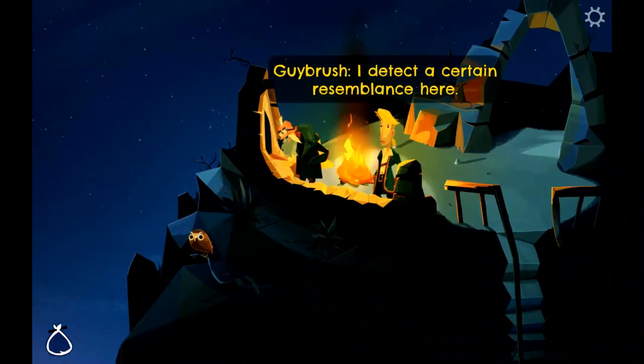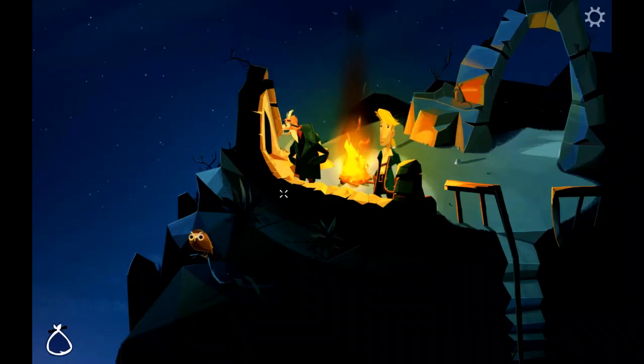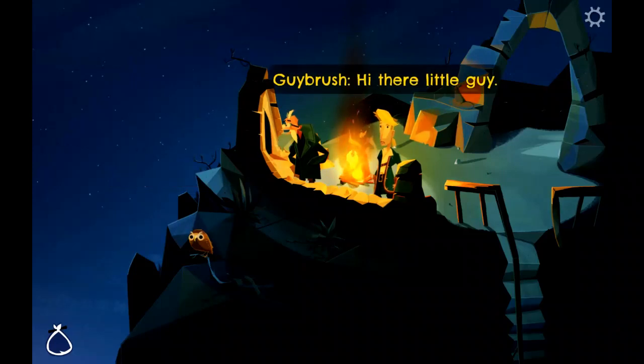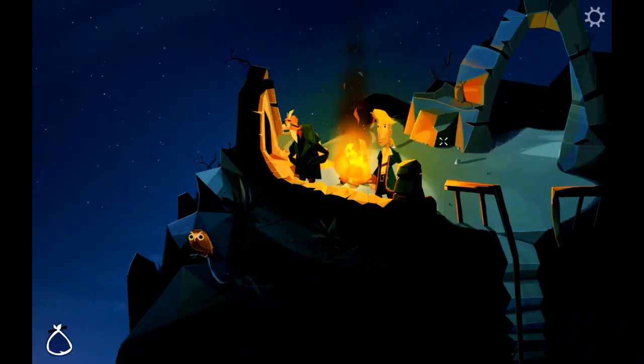I detect a certain resemblance here. Yes, it looks a lot like an owl, doesn't it? Hi there, little guy.